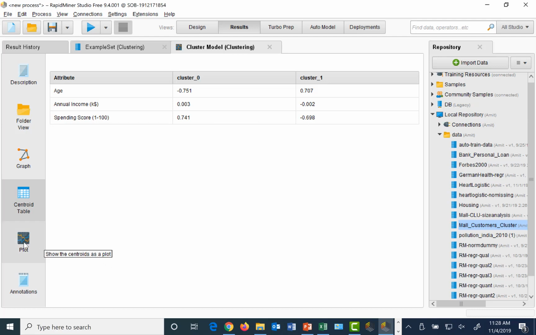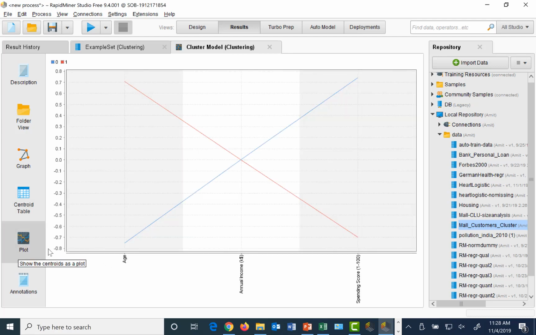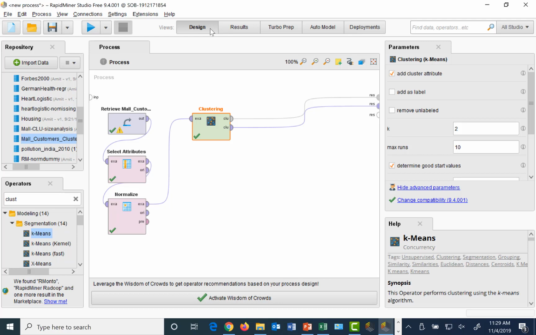We can see the same information graphically when I click on plot. The blue line and the red line represent the 2 different clusters. I forget which is which, but that doesn't matter right now. What this picture tells us is that in terms of the age feature, the 2 clusters are differentiated very well. You can see the centroids are very widely different. Similarly, in terms of spending score, the 2 clusters are quite well differentiated. But in terms of annual income, the 2 centroids are pretty much identical. They're not differentiated at all. So this is the summary information that we have gotten about the 2 clusters.